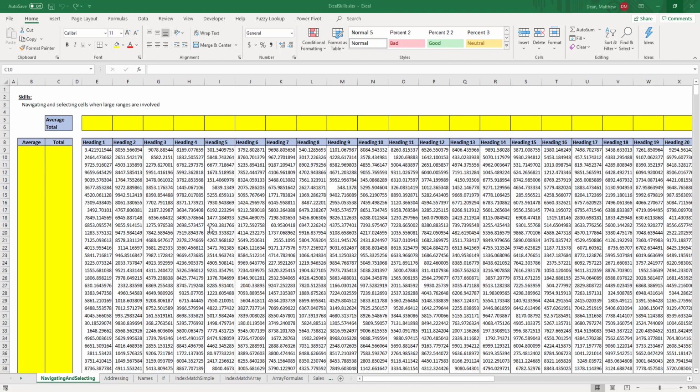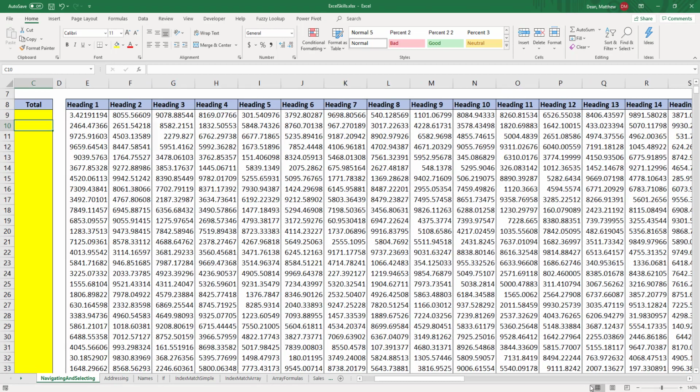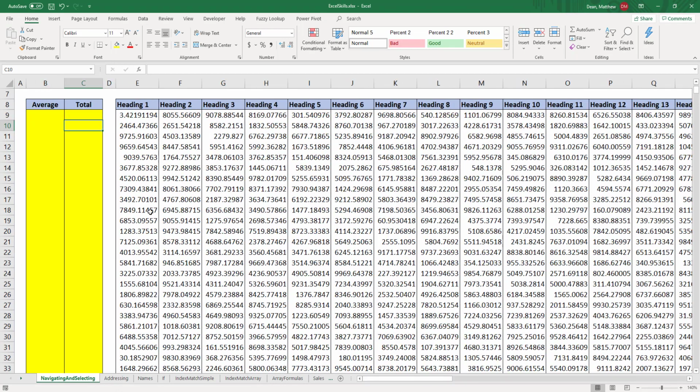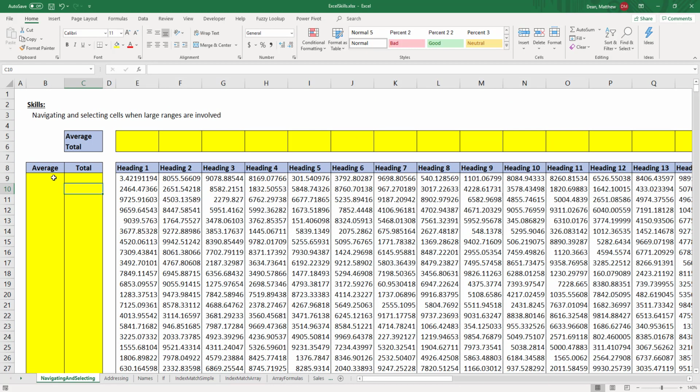Now that we know some of the keyboard shortcuts to move around within a large range of cells, let's try a couple things. Off to the left here in columns B and C, I'm going to zoom in just a little bit. We see that ideally I'd like the average and the total for this entire row, right?